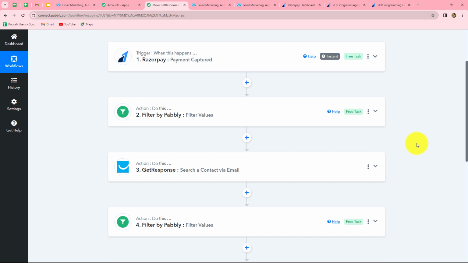automatically by using the response of that payment, first of all, the contact will be searched in GetResponse. And if that person will be an existing contact of GetResponse, then automatically first, the contact will be deleted from a particular list and will be added into another specific list. Okay, in this way, very easily by following the same steps, you can create this automation and this is going to help you to automatically move a particular contact in GetResponse from one list to another.